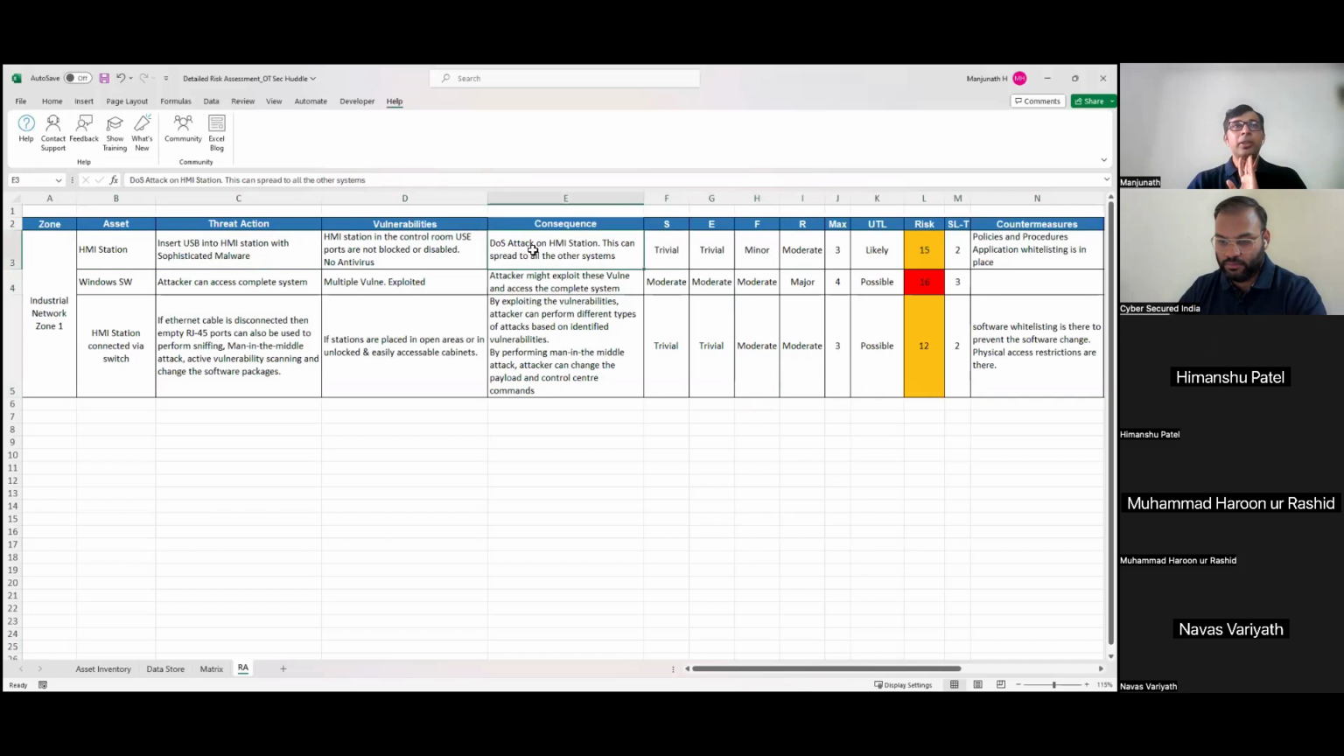So now for the first one, I will say that for safety, it could be trivial. Trivial means 1. Environment also trivial. It doesn't matter. Maybe financially, it's minor. But for the reputation part, it could be moderate. But it is not necessary that you need to agree. That is where your risk assessment workshop comes into the picture.